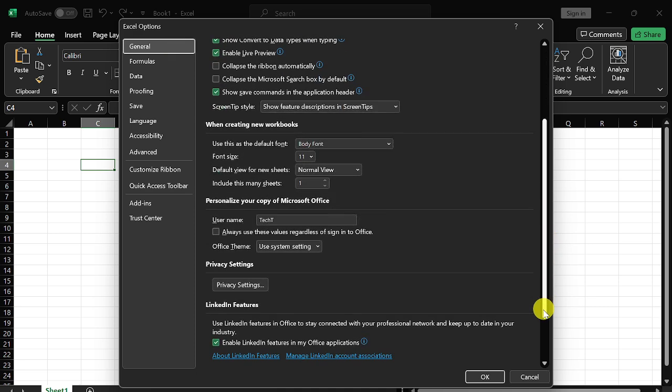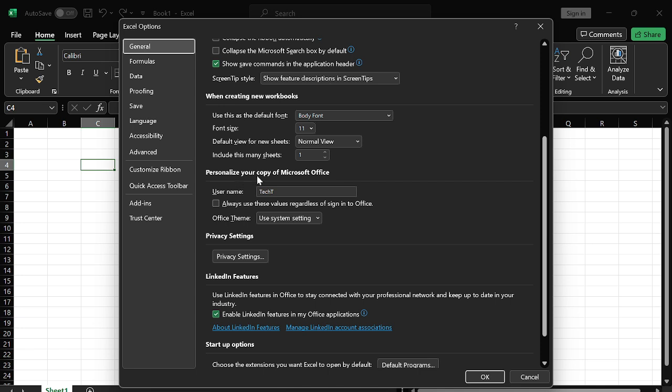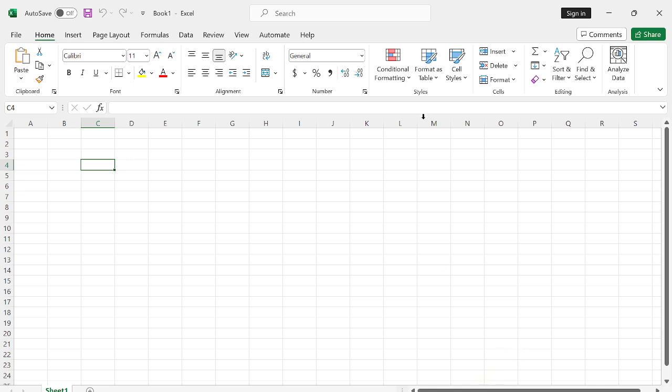And you scroll slightly down and where it says personalize your copy of Microsoft Office and under Office theme, click on the drop down menu and select your preferred color. So let's just say I'd like to go for the white option, click OK.